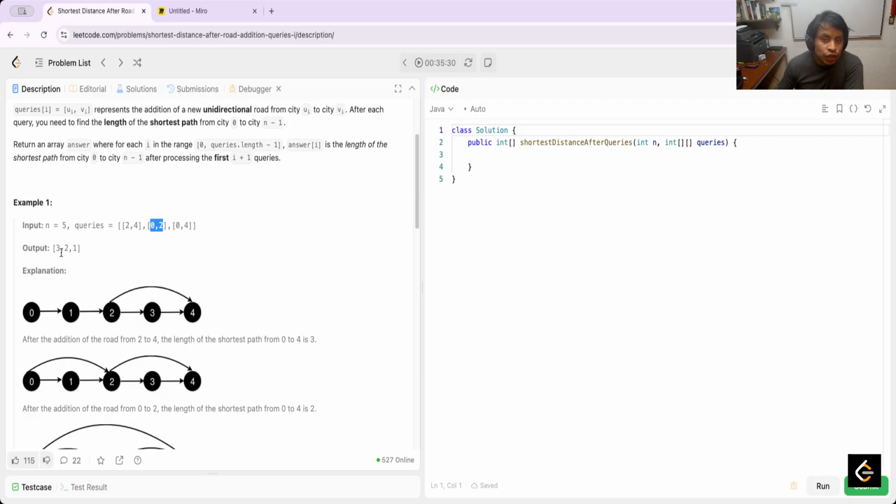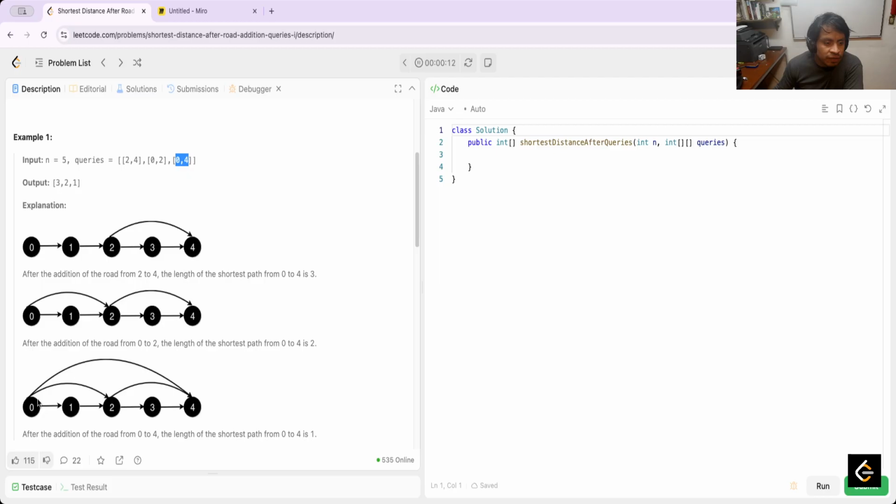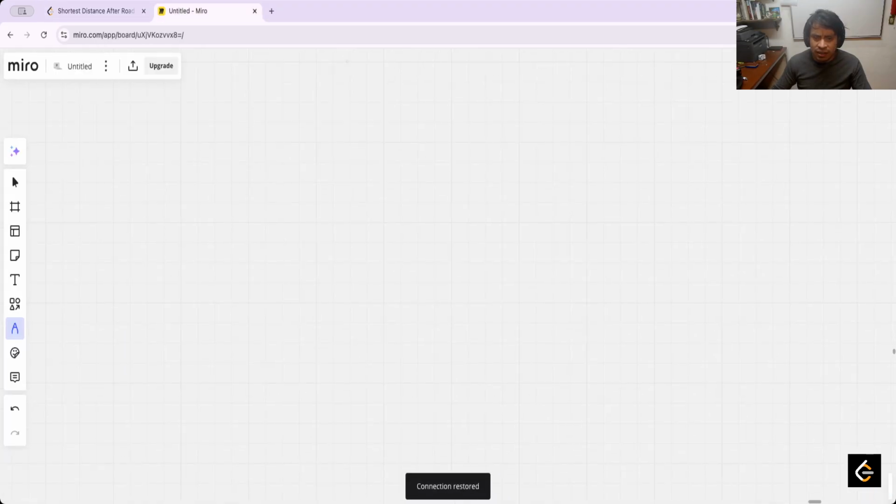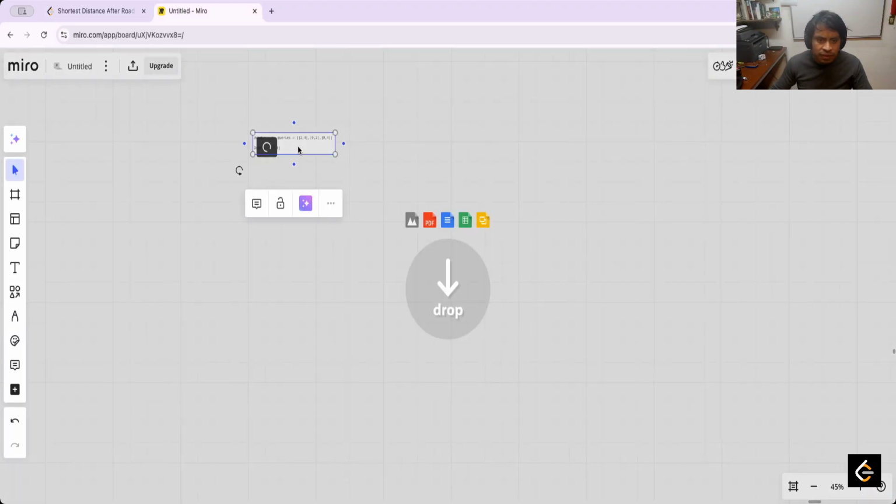Now the next is 0 connected with 2. How many jumps do I need to reach the final? In this case it is 1 and 2. Now the next is 0 and 4. How many? In this case it is only 1. This is the idea. Let me copy this. I think that this is a graph problem.